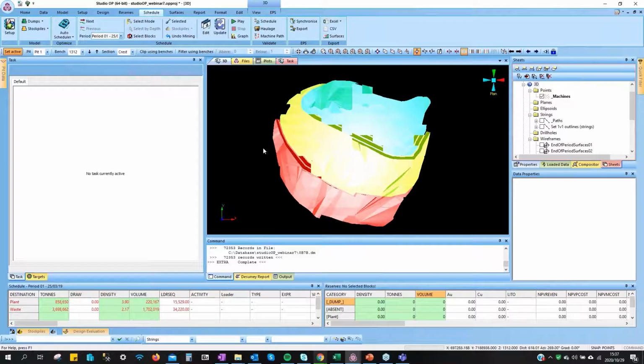Then you create the life of mine schedule. Then you can use the auto scheduler. Here the auto scheduler will respect your loader and capacity, the trucks, and also your targets. We will be talking about the auto scheduler in other webinars, or if you like, you can ask us through emails to show you the auto scheduler.